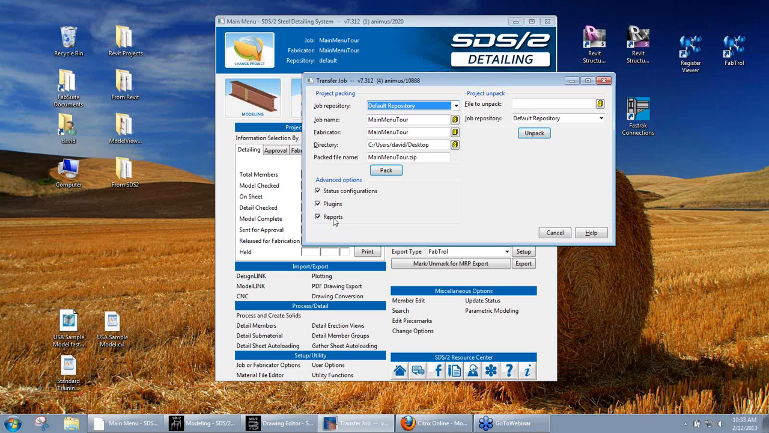And another thing about reports, if you only wanted to select certain reports, you can go into the data directory and create a new reports folder, and then put those specific reports in there. I'm going to go ahead and hit pack.